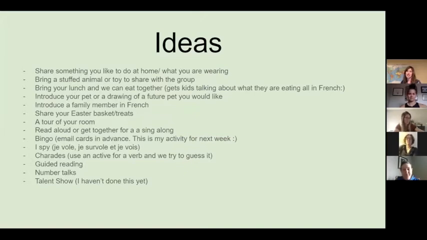Corey says in the chat, if they have two devices, you can create a cool bingo using Flippity. Oh, there you go. Yes. I thought about that too, but I want to keep it very simple for kindergarten. Yeah. Know your learner, right?